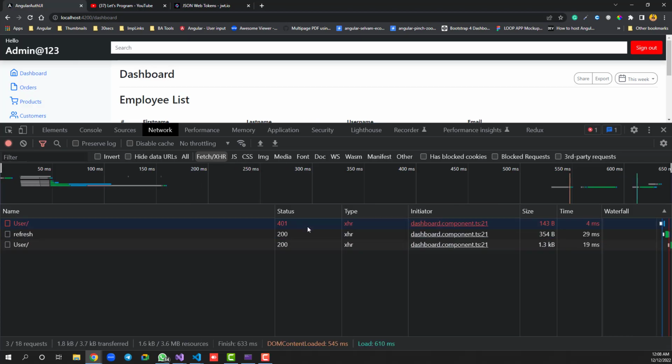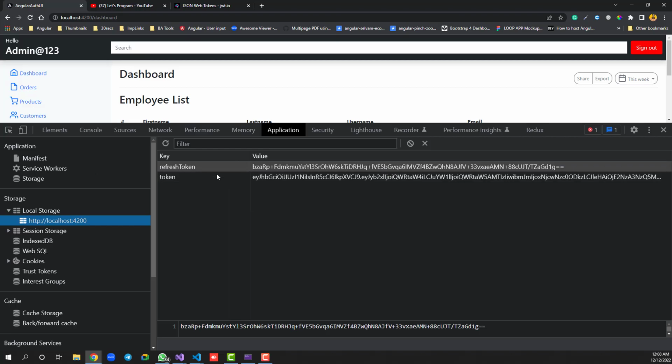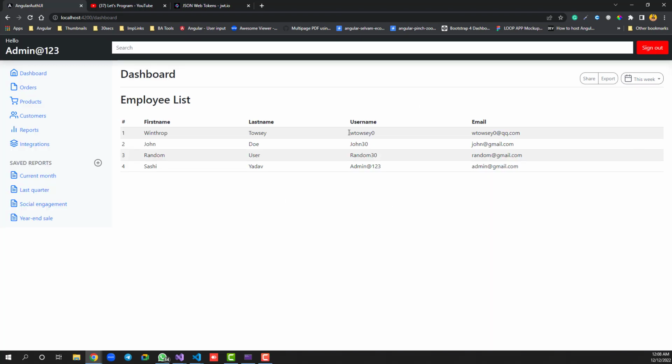Can you see? Again, it was unauthorized, so the refresh token was called, and this refresh token gives me the new access token, and that access token I'm again setting on the local storage. And in this way, I'm not able to go to the login page.